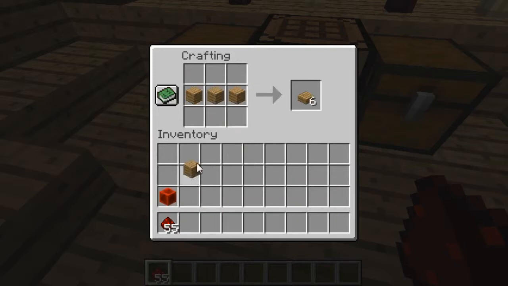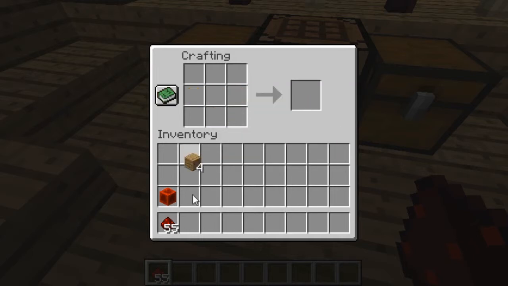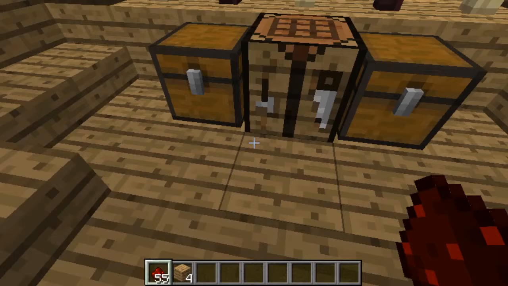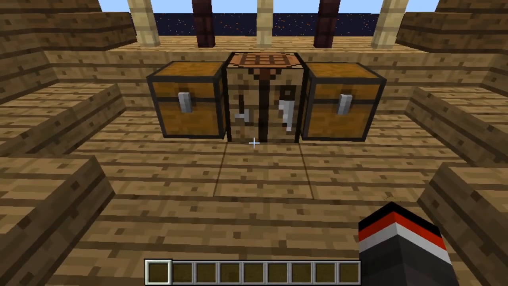But shaped means it has to be in a specific order. I can only get wooden slabs if I put it like this. If I do this, I won't get wooden slabs. You get the point. Anyways, I think we should just get into it.